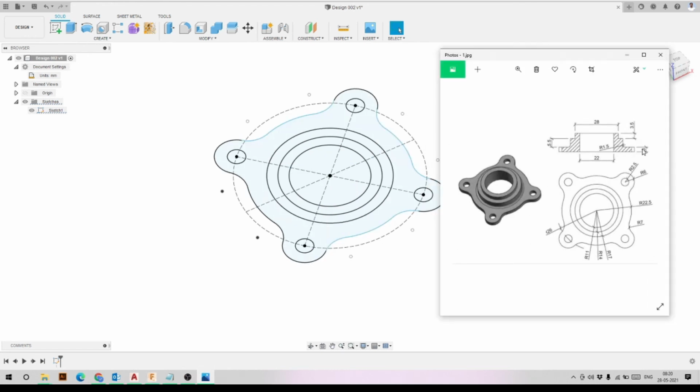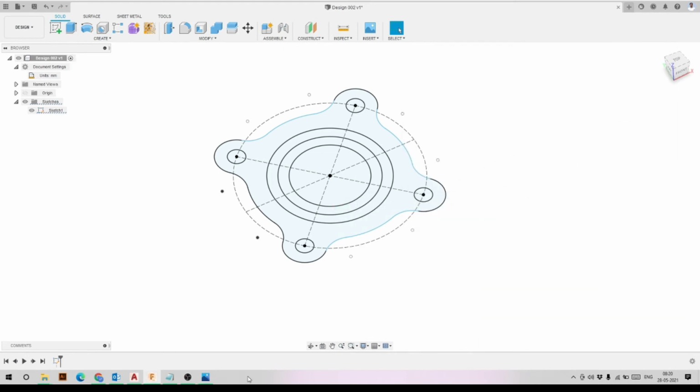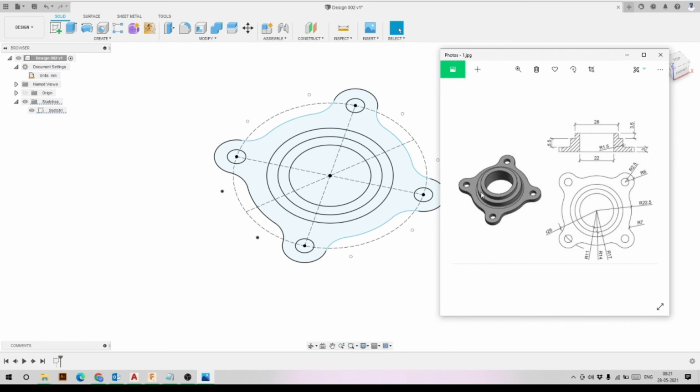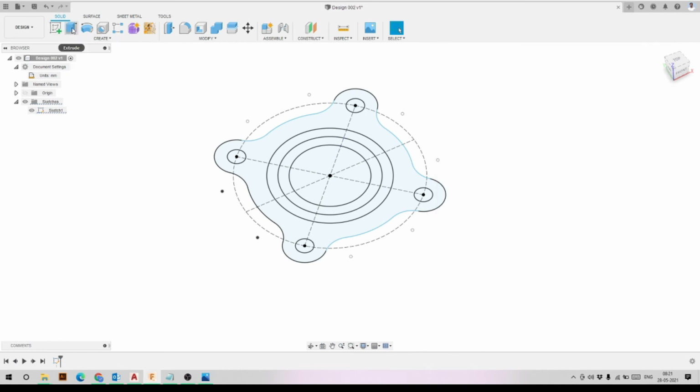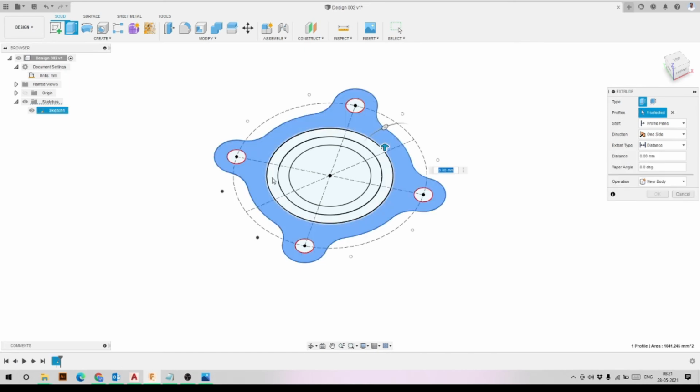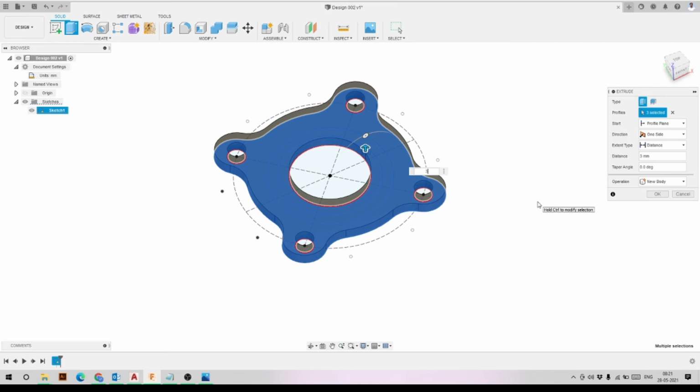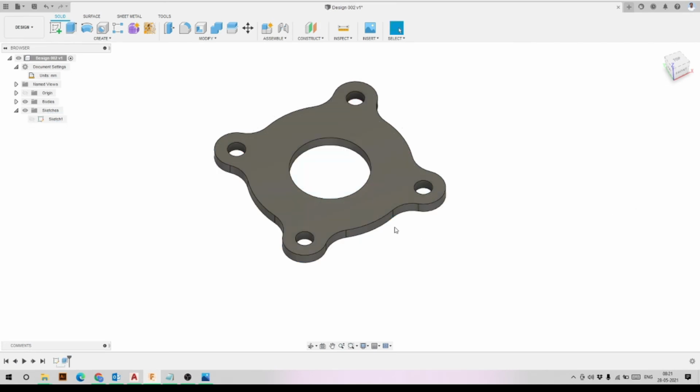From here we can see that we need a height of 3 mm, right? So we are going to extrude this complete portion, but we'll keep a center hole here. So I will activate my extrude tool from here. I will select the profiles like this. So here are the profiles. I will give it a height of 3 mm, and I will press OK. So here you can see I'm able to create my profile.